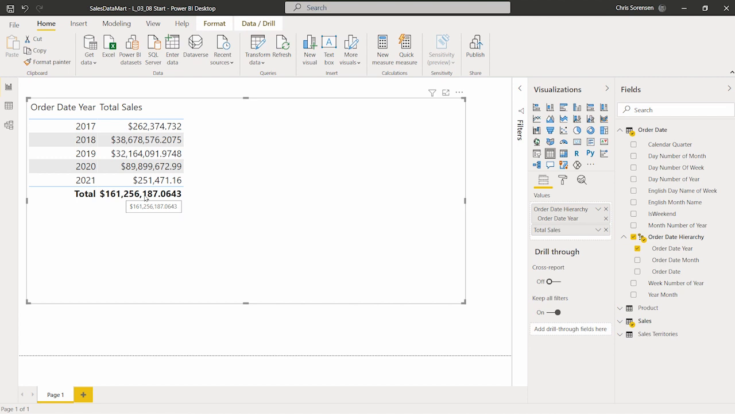So this is one of the beauties of measures: they are calculated at runtime and they have an incredible amount of flexibility and allow you to do all kinds of different things with them based on the context that you're throwing their way.